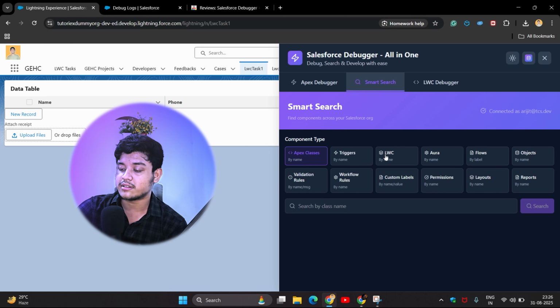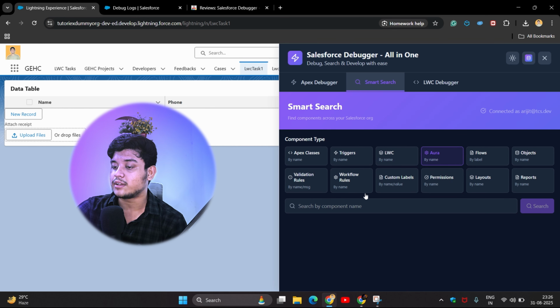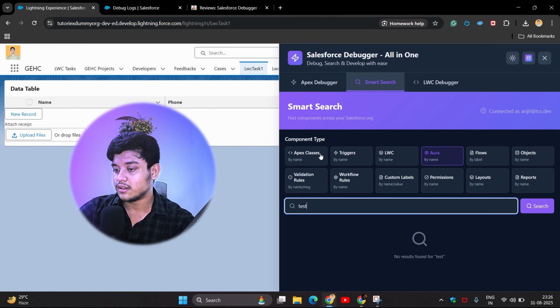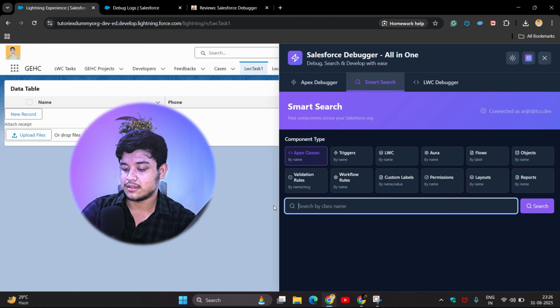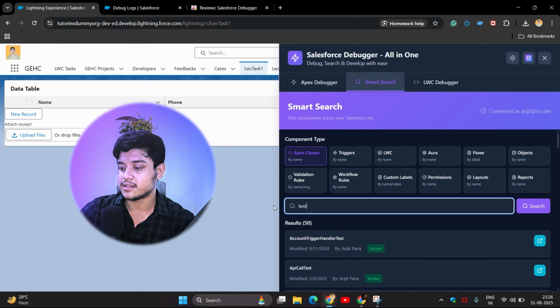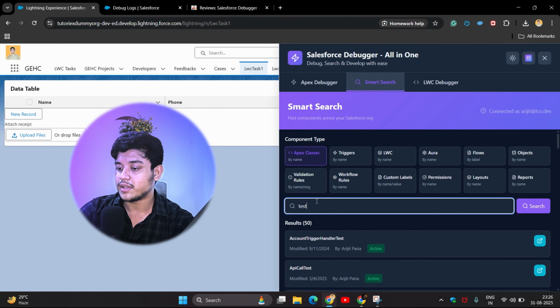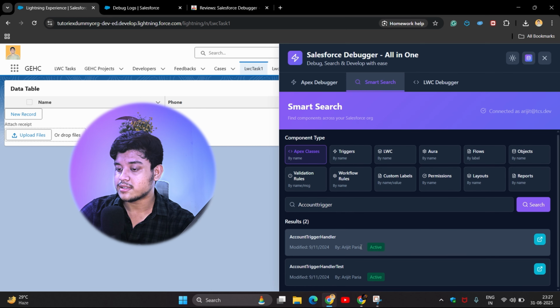You can see Apex class, trigger, LWC, Aura, flows, all those components you can select and search from here. For example, I'll search Apex class. There must be some test class, so I'll write test. You can see all those test classes. If I search something specific like account trigger handler test, you can see Account Trigger Handler Test. You can search trigger, you can search validation rule.